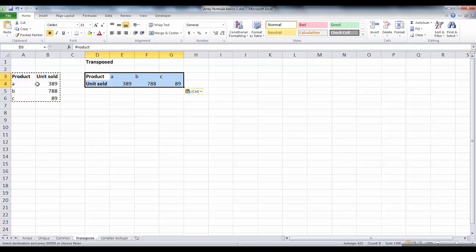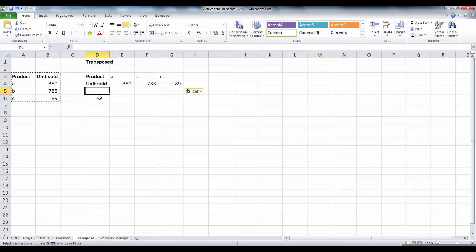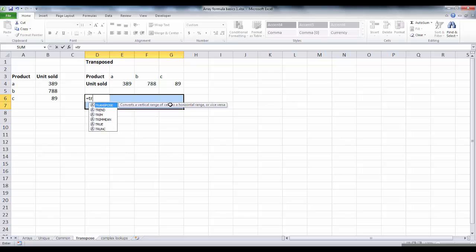But what if we need to transpose the table with links to the original cells? We can achieve that by using an array formula called transpose. For that, we first need to select the correct number of rows and columns. In this case, the transpose table should have 4 columns and 2 rows.